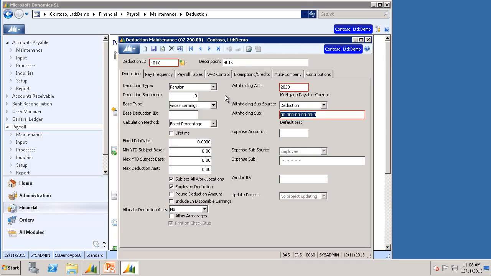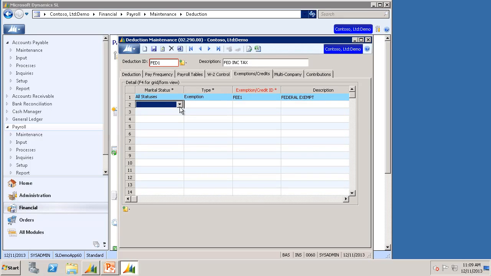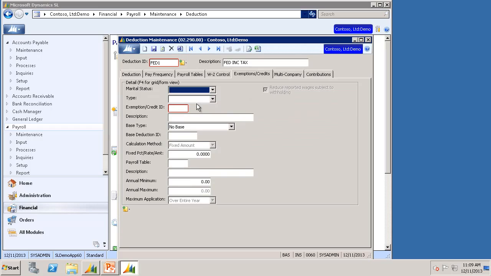For example, to exempt 401k from federal income tax withholding, we'll need to specify that on the federal income tax withholding deduction ID. So I'll begin doing that by selecting my federal income tax deduction, which happens to be Fed 1. I'll do that on the Exemptions Credits tab, and I'll begin entering a new row. Switch to Form View so it's easier to see.